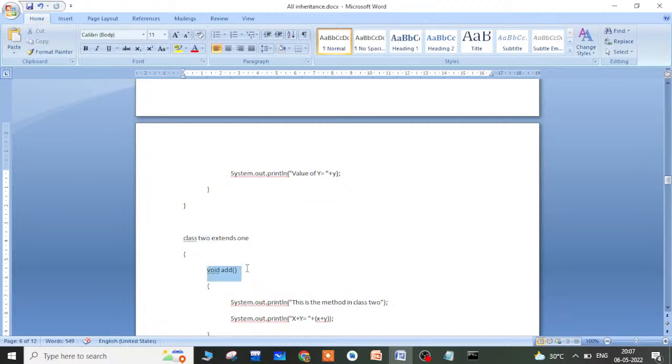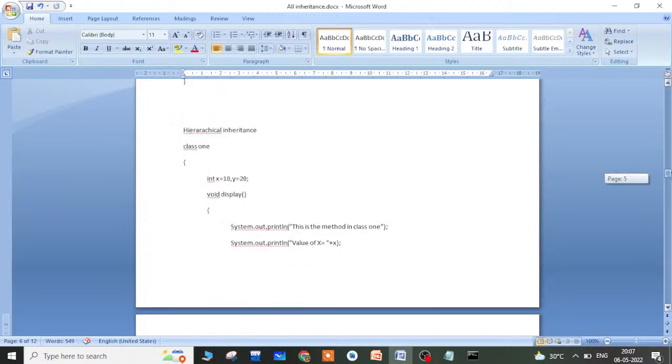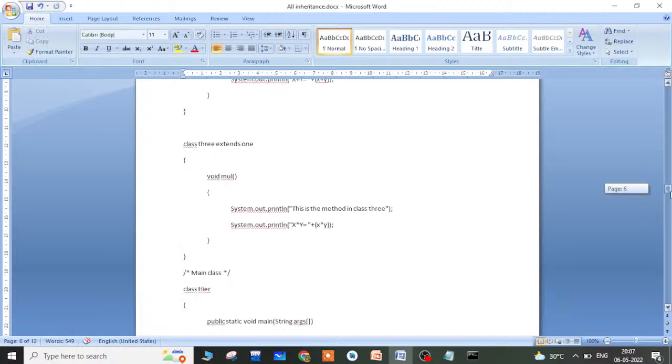And here I have a method add, and this method is going to add the values of x and y which it gets from the parent. So simply this method in class 2 is going to add the values of x and y. Right? And then here I have class 3, which is my second child, which is going to inherit from my parent class, and here I am doing a multiplication operation. So here mul is my function which is going to multiply the values of x and y.